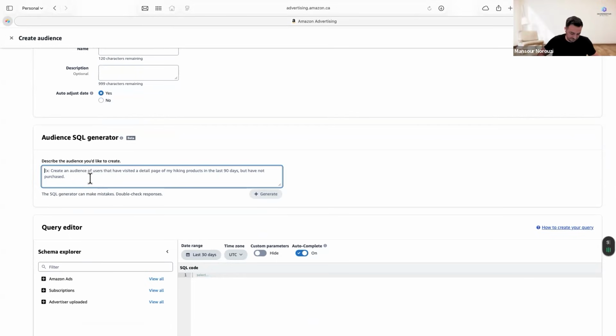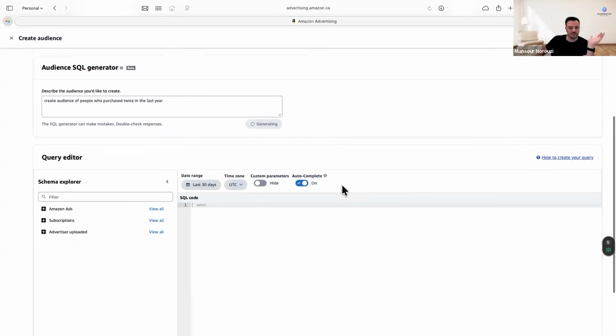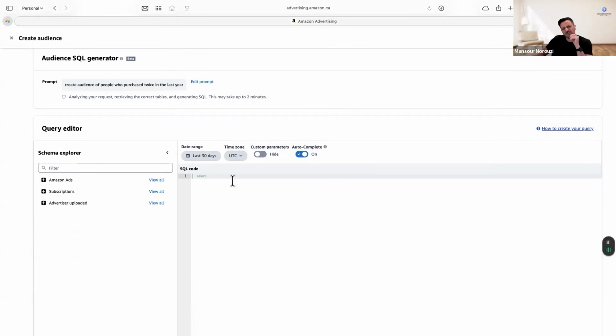This is the SQL generator. Let's say, what do you want to ask? Okay, let's create the audience of people who purchased twice in the last year. So it's going to go ahead, think, and create the SQL. Sometimes I know you can get more specific on the ASIN, right?